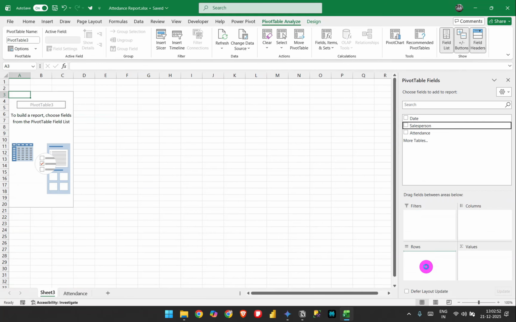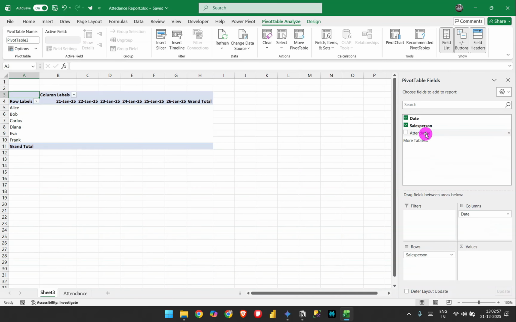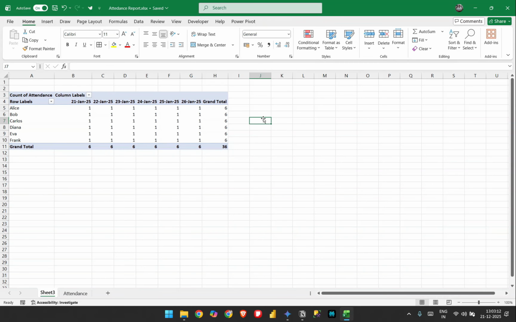We'll drag salesperson into the rows and date into the columns section, and when we drag the attendance into the values section, see, instead of showing absent and present, it is showing a useless count. So it is not helping us. This is the main problem I'm talking about. Now we'll see how to fix this issue.